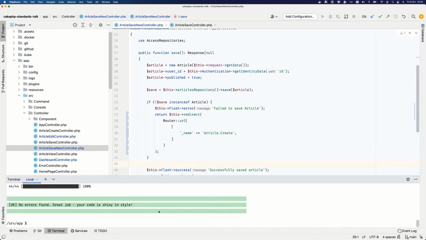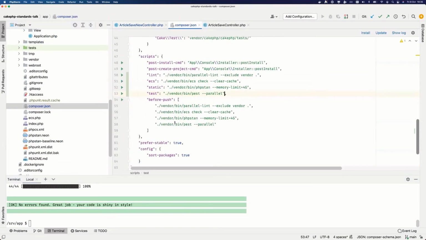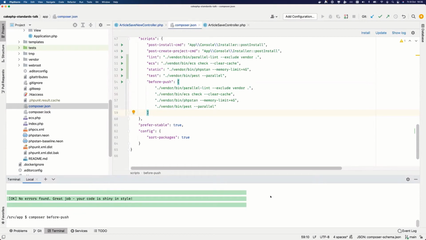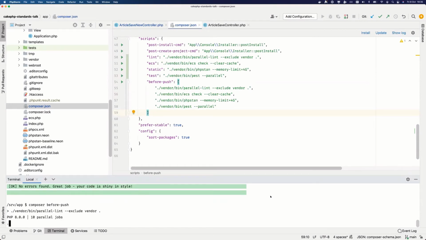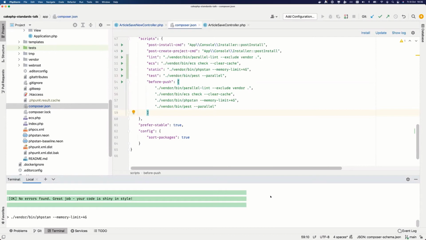Now at this point, we're already showing that there's two commands to run here. What I normally do when I'm building things like this is I'll build a before push. This before push will run every command that we want it to run before it pushes to GitHub. So if we do composer before push, we should now see that it will go through the first two steps. So linting passes, it will now run ECS, which passes, and now we get to PHPStan.